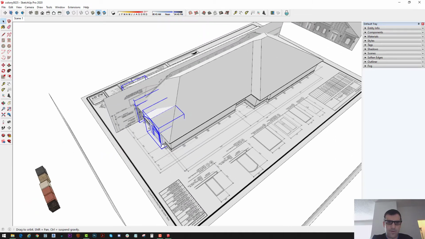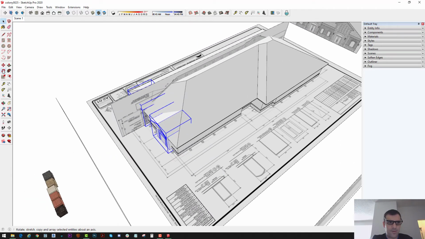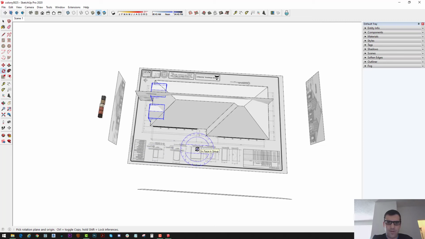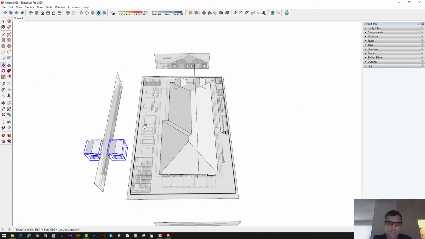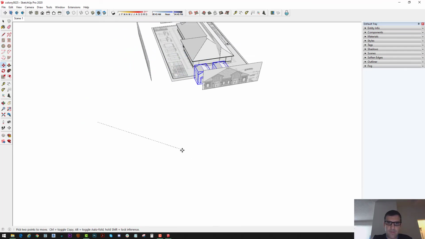Select both of those with the select tool, click on the rotate tool, click here, click to the side, then hold down control, which makes a copy, and then rotate a copy 180 degrees. Then use the move tool to move these over here.